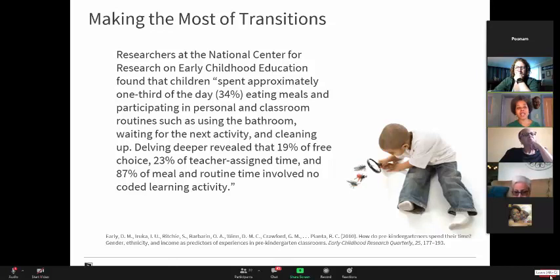Like 1/3 of the day, 34%, is spent during transitions for personal care routines. Eating meals, participating in personal care routines like going to the bathroom, hand washing, maybe drop off and pick up. And there's a lot of time. And also when teachers are possibly cleaning up, disinfecting and sanitizing. So we want to make sure that you're able to maximize that time and make it into a learning experience.